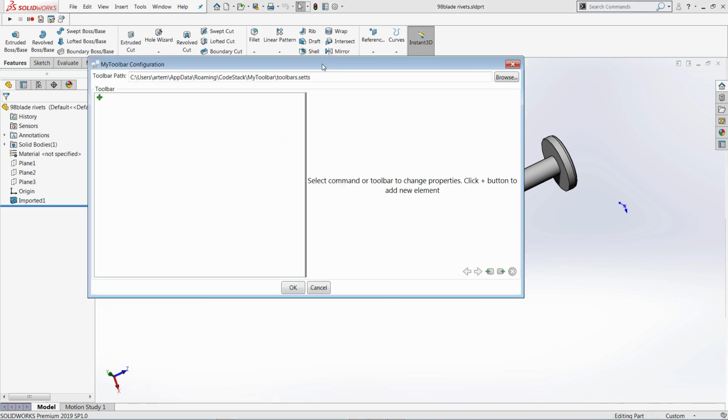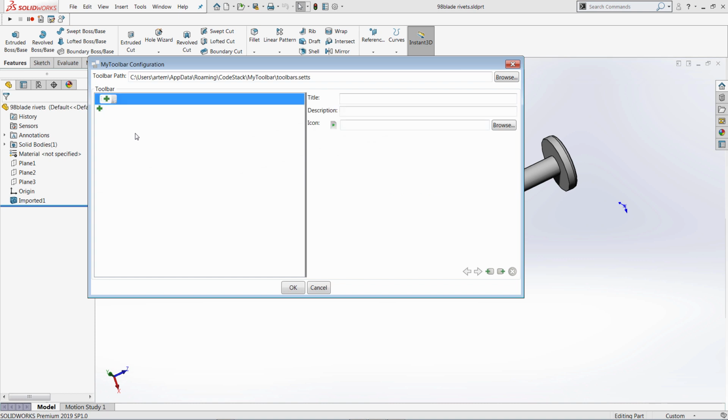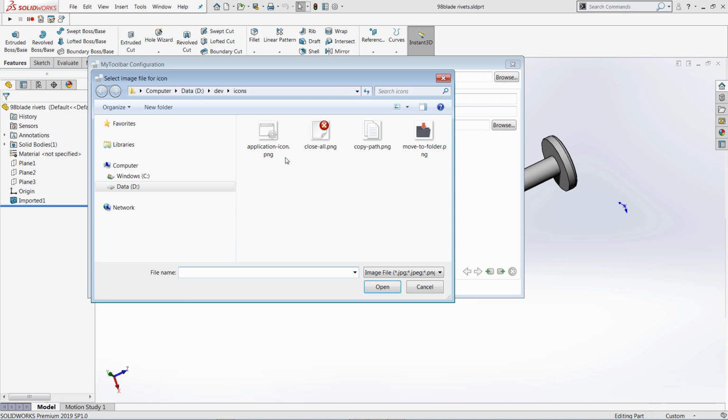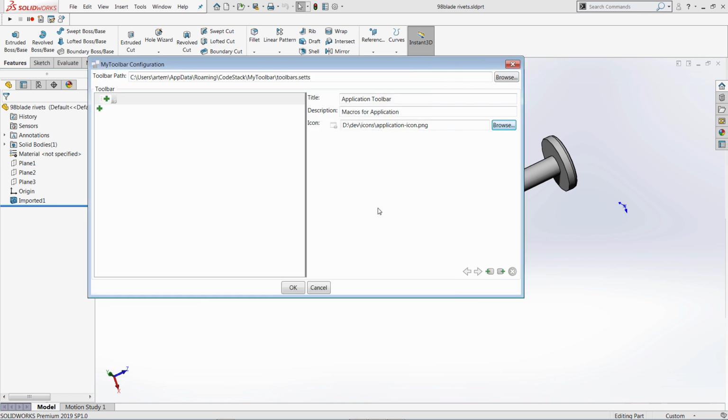We need to navigate to configure menu command, and in this space we can add new toolbars and new commands onto that toolbar. We can specify title, optional description, as well as optional icon. We can select an image file from the local drive. We can add macro buttons to the toolbar in a similar way.